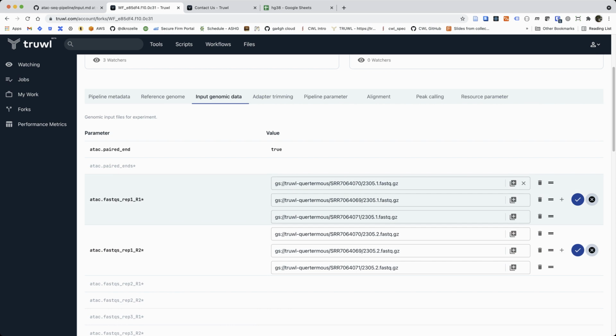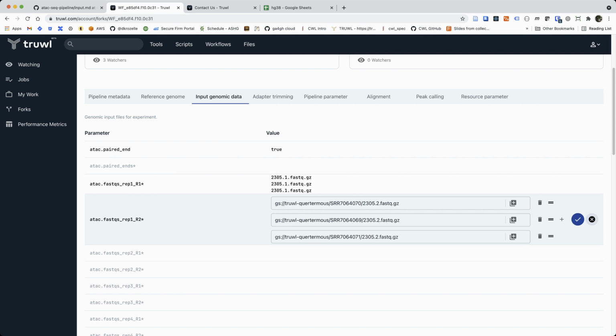So here we have SRR7064070 in the first row here, and 4070 in the second row. These look like read ones match up with the read 2s. They need to be in the right order. So we're going to leave those as is.